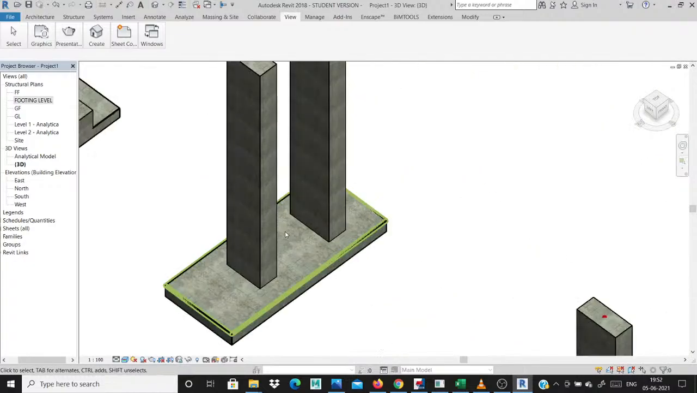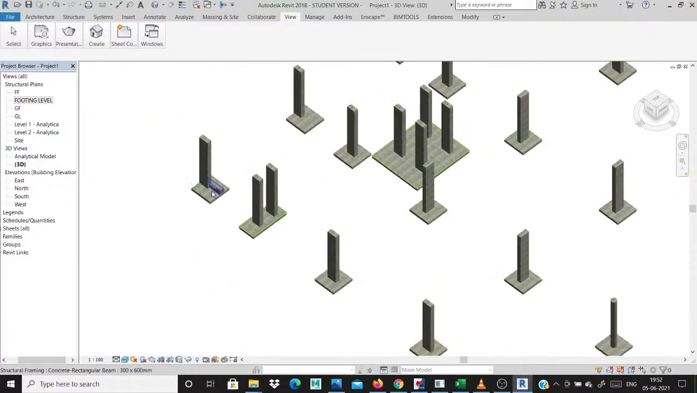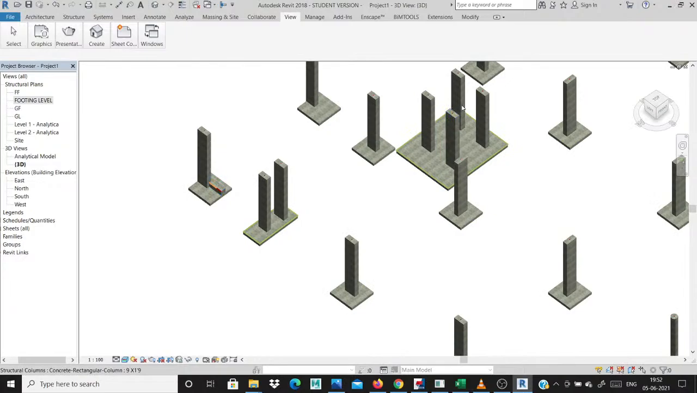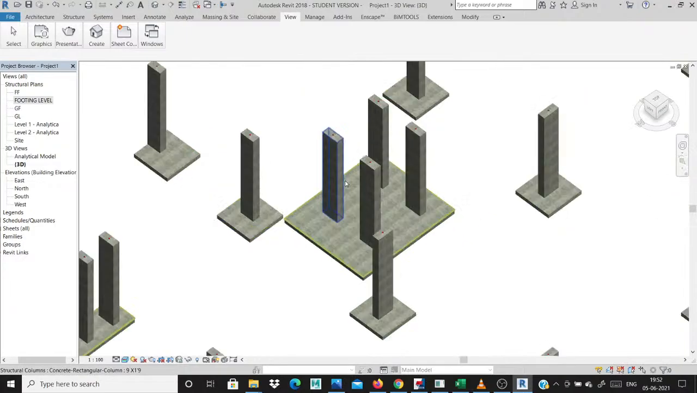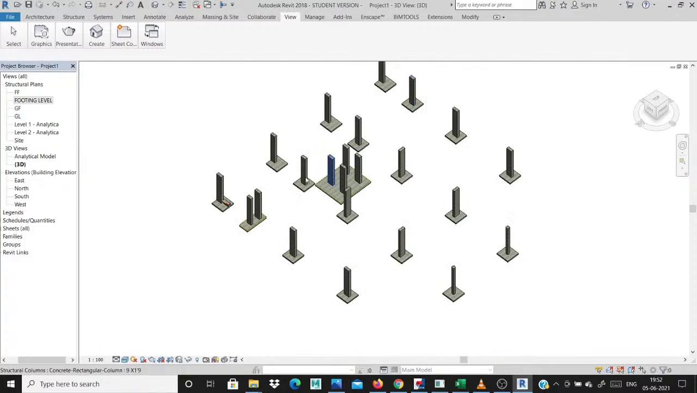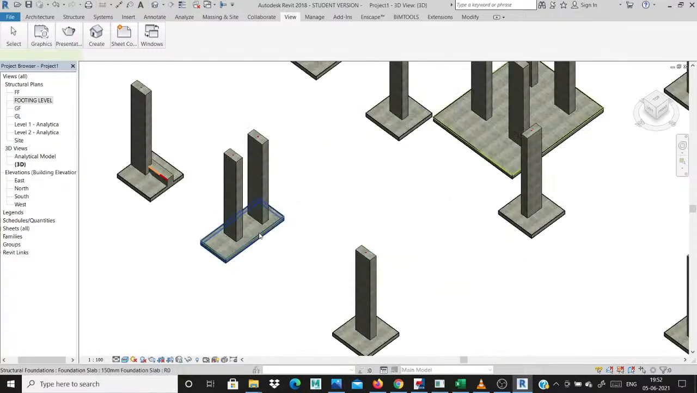Then I connect the two beams with the slabs. There are different types of two-way slabs. One is a slab connected with the beams. Okay, this is our mat foundation. I simply created this mat.